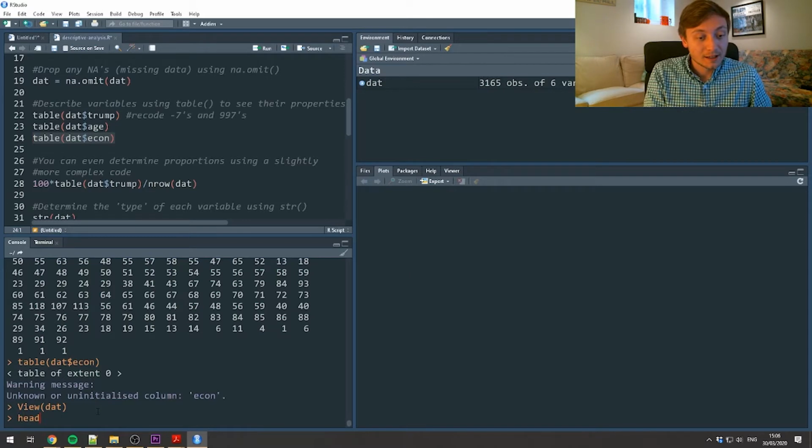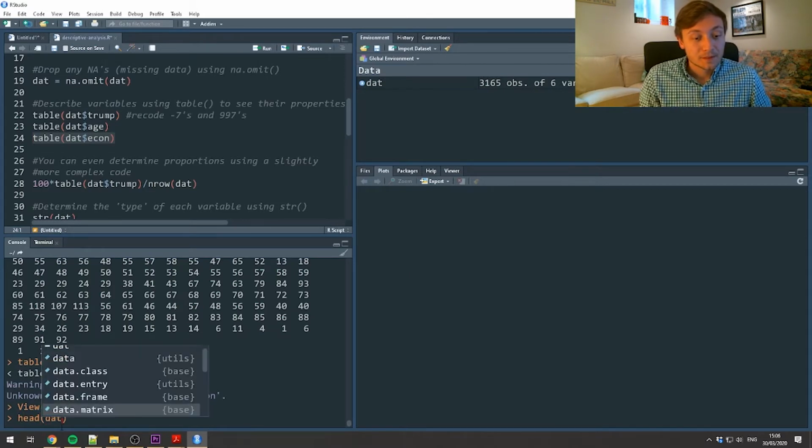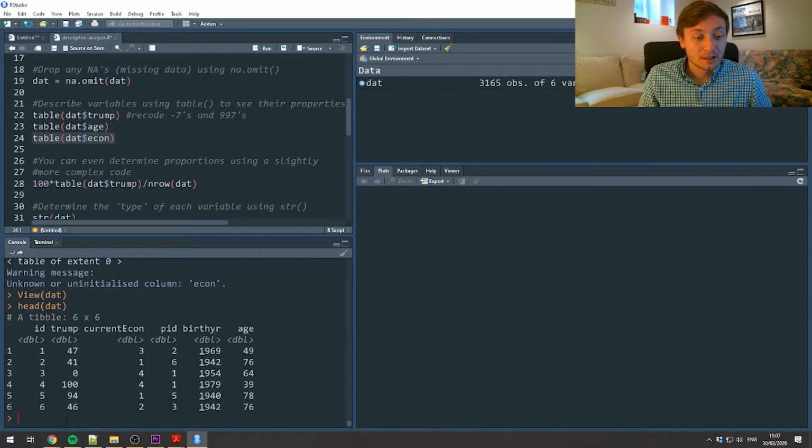I can type head dat to be able to see the first few of each column. And so you'll see that, yes, current econ is actually what I want. I can copy that over. If you get this unknown column, this usually means that you've misspelled your variable.